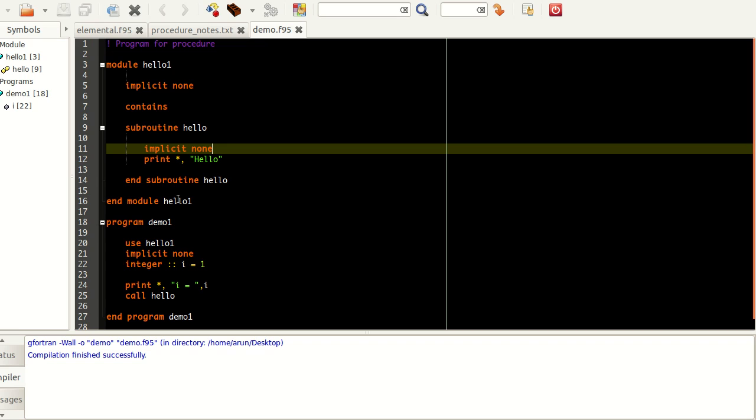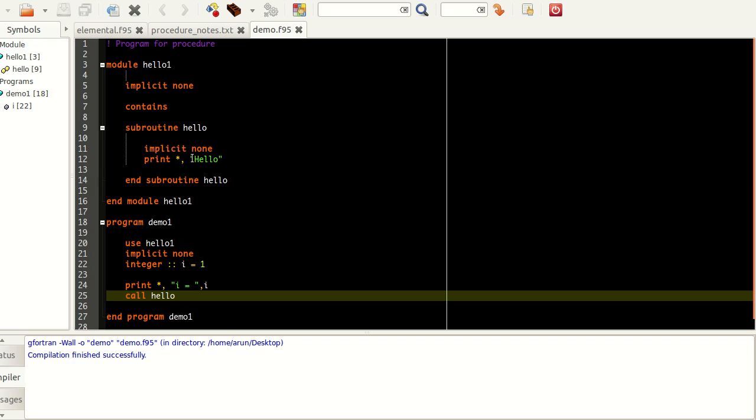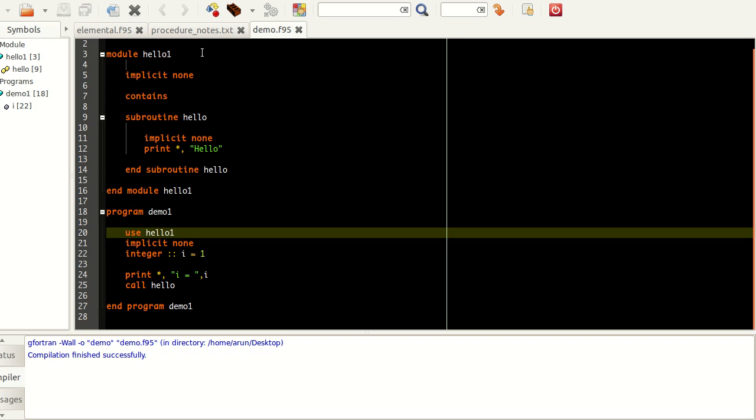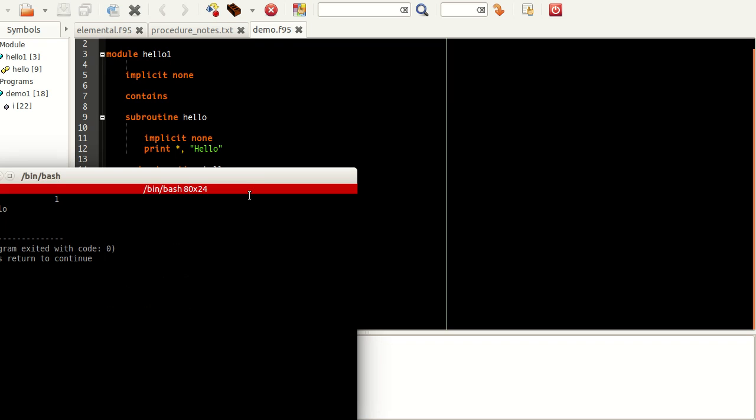Now let's look at the role of a module. The module is written on the top of the program, whereas the program is only here, and this module has one subroutine called hello, which just prints a simple hello statement. That's it, nothing more, nothing less. If you want to use this module, I wrote use hello_one, because the module name is hello_one, and I have values here just to fill the code, nothing more. And I call this hello subroutine here. If I compile, build and run this, it turns out to be fine.